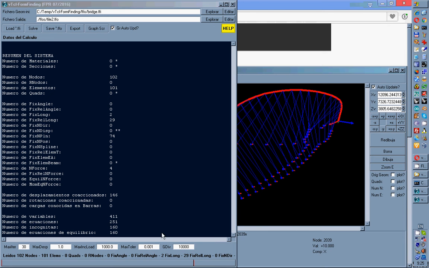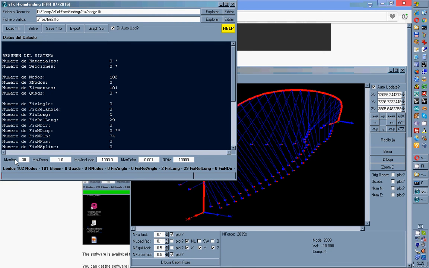Then you have the solve button. We are going to solve this geometry. Some information here at the bottom of the main window is the maximum number of iterations you want to go, maximum displacement per iteration, maximum change of load in each iteration, maximum tolerance to stop the calculation. A group divider is to divide the different elements in groups.